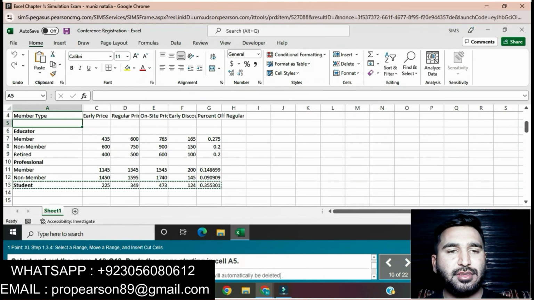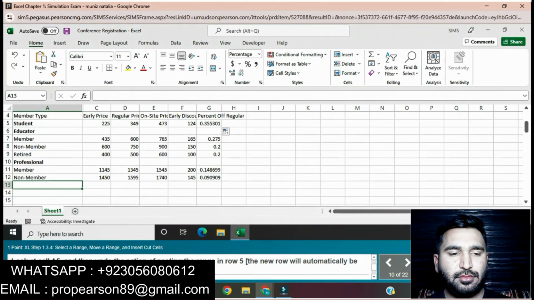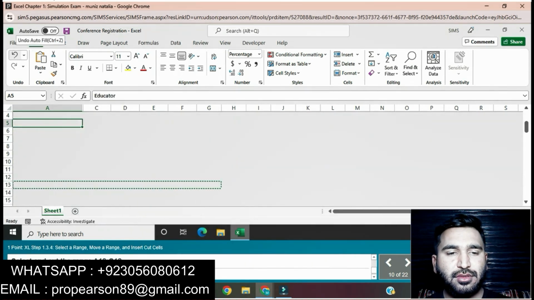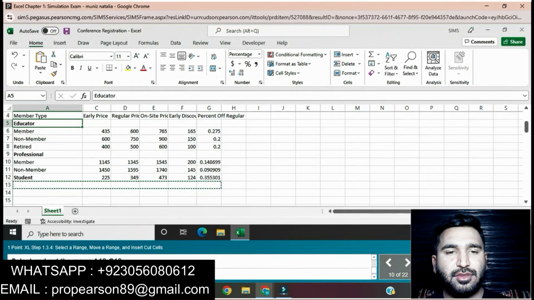You can paste here in cell A5. You can select and cut and then paste in cell A5. Okay, look at cell A5 and then undo the action of pasting the range in row 5. You can undo this.